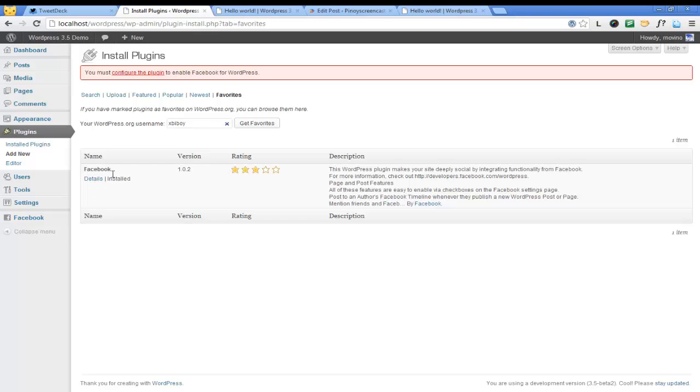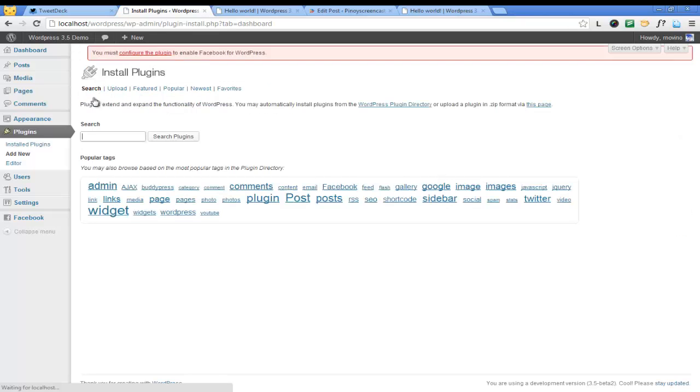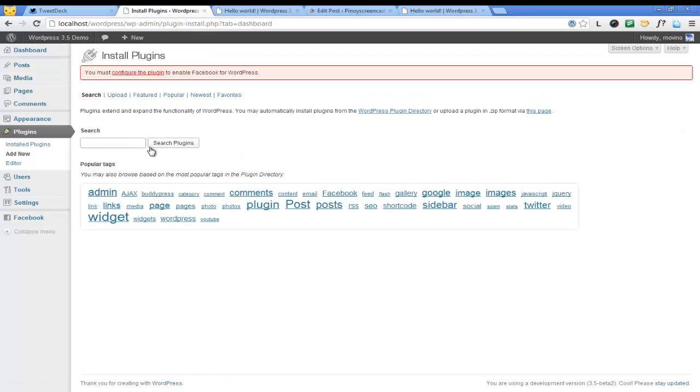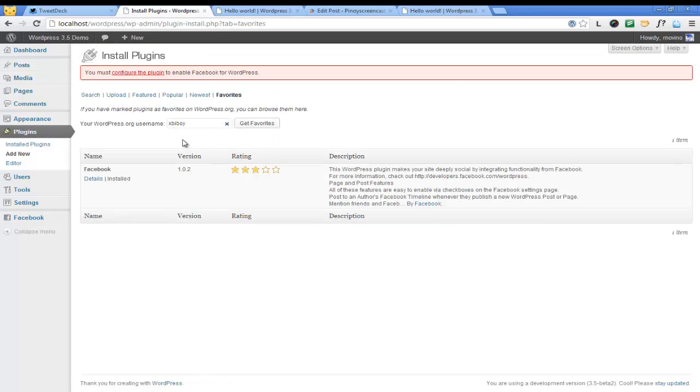Basically, I have just favorited the Facebook plugin again, so I've installed it and easily accessed it without going to the actual search for Facebook. So I think I'll need to have more favorite plugins on my WordPress.org ID. I think that's a cool feature.